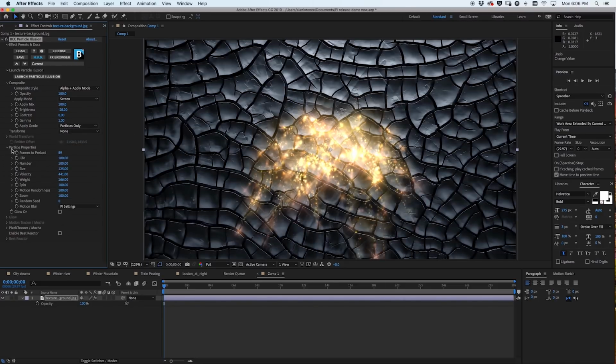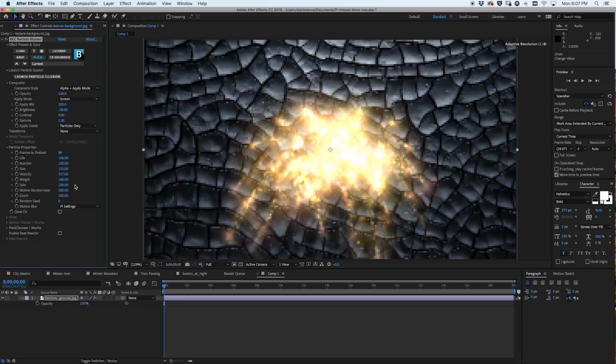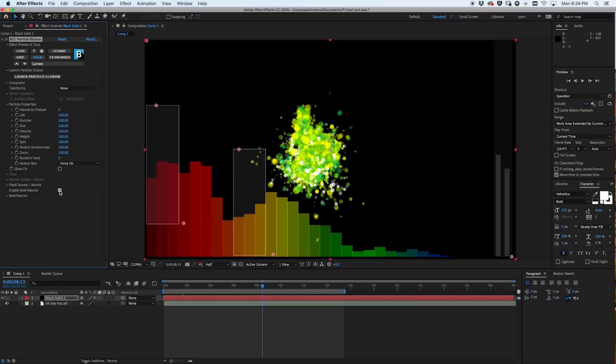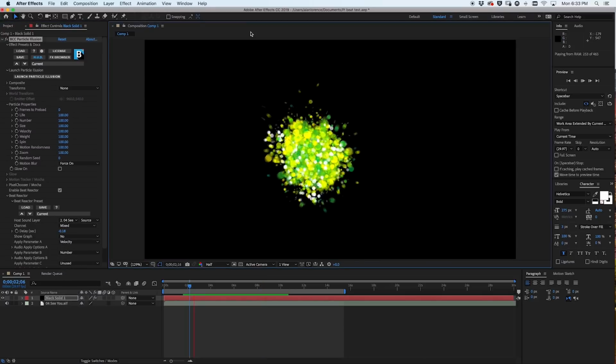New particle properties allow for an additional layer of adjustment that opens up endless possibilities for hosts with scripting capabilities. But even without scripting, you can now use the integrated beat reactor to auto-animate your particles. Using the audio from a layer or file, beat reactor can control particle size, velocity, and so much more.